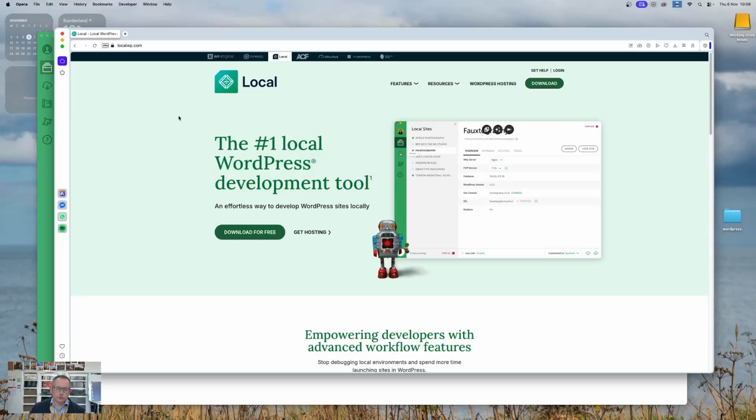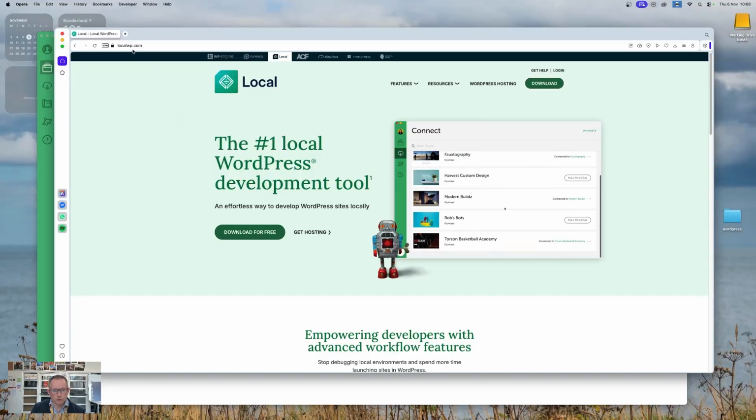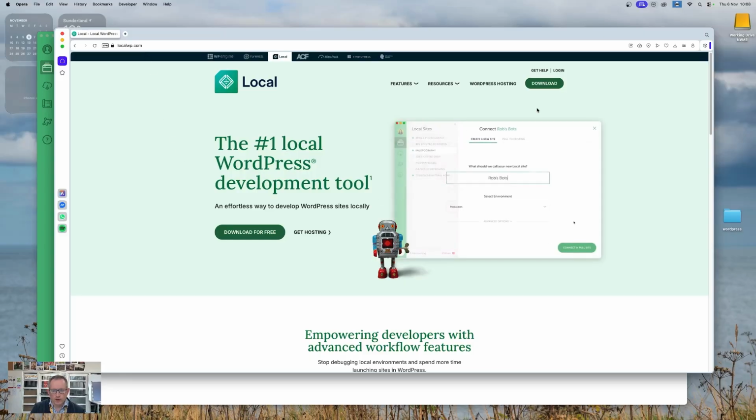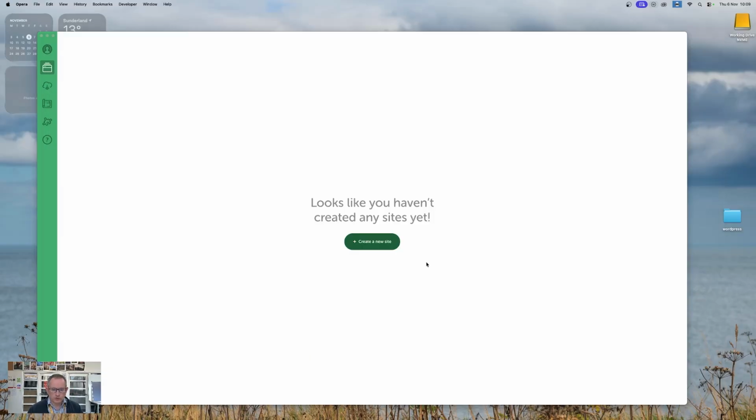In this tutorial, I'm going to be using something called Local. You can get this by going to localwp.com and downloading it. Again, it's another free application. It provides a server environment on your laptop or computer so that you can test out working with WordPress and building a site. The install process is just like any other program. Once you've got it installed and you open it up, you'll have something that looks like this.